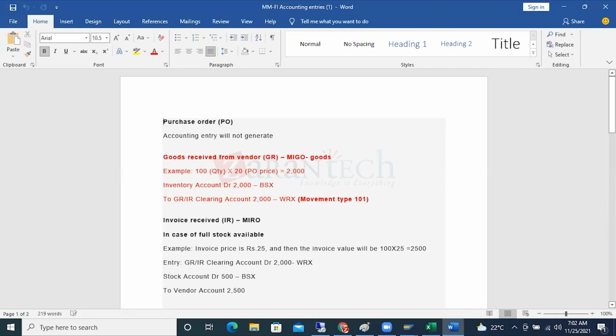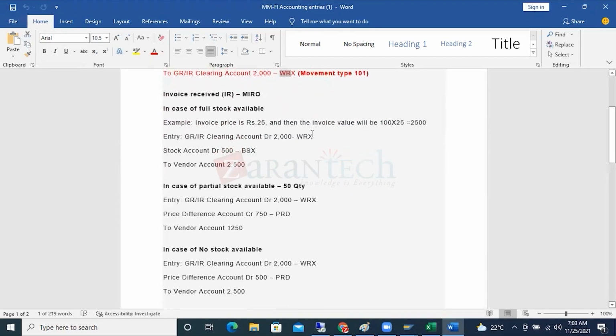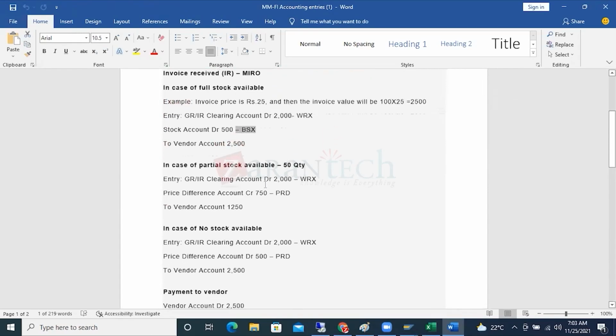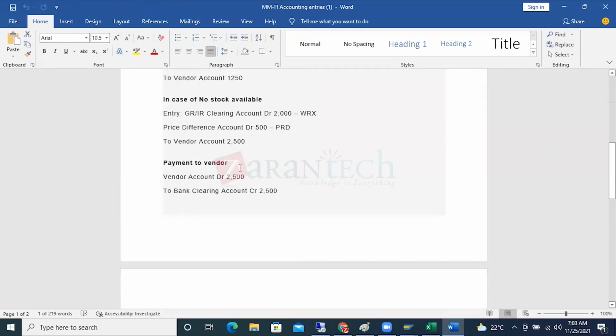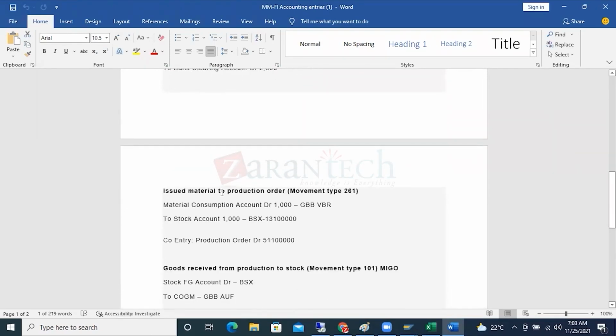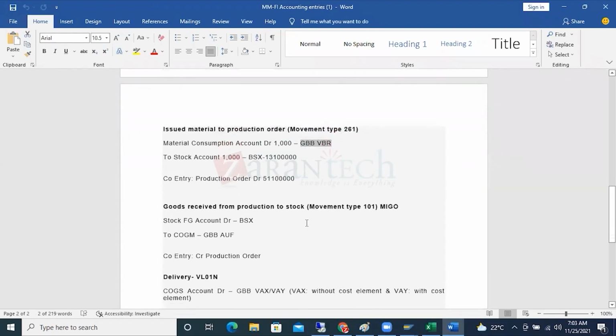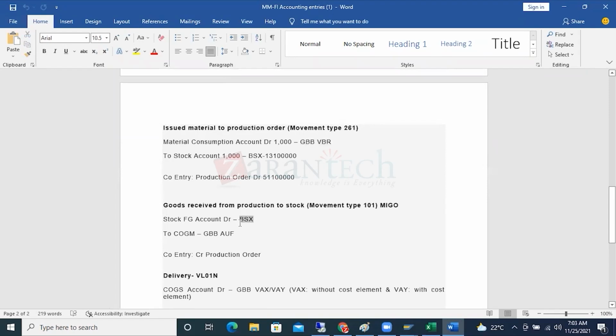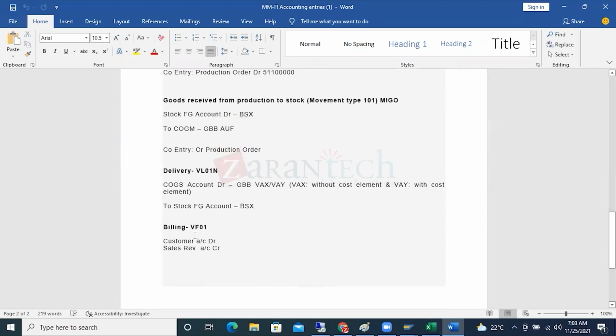So MIGO, BSX, WRX. Second one, WRX. When you are doing the return of the goods invoice, GXX and WRX. In case of partial transfer payment, when the materials are issued to the production, I told you GBB, BBR. Next one, goods issue for the production, GBB, AUF, cost of goods manufactured. For the cost of goods sold account, VAY and GBB with cost element and without cost element, and BSX.